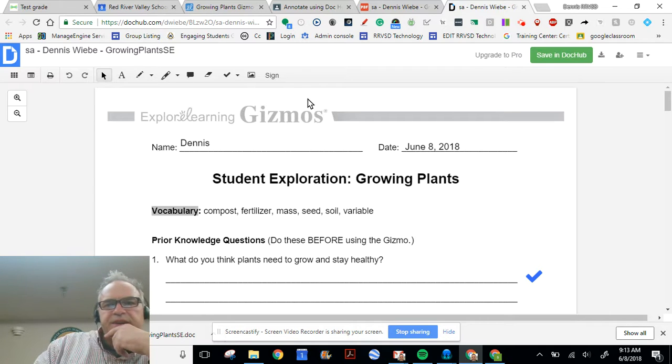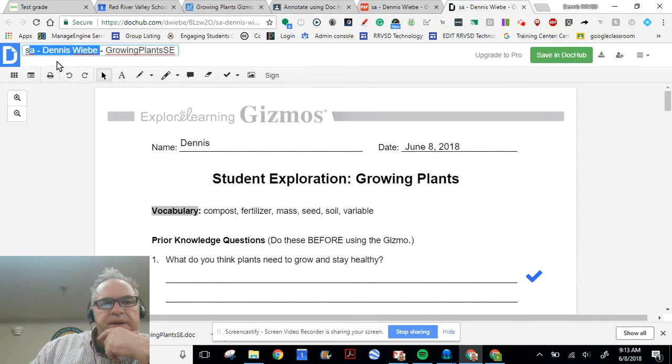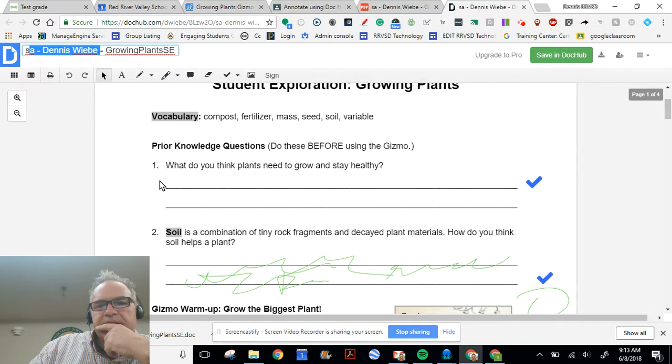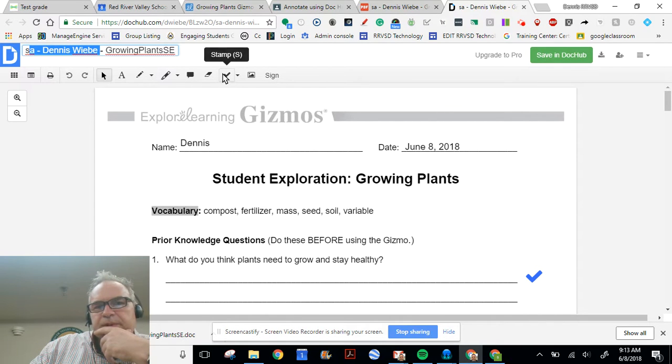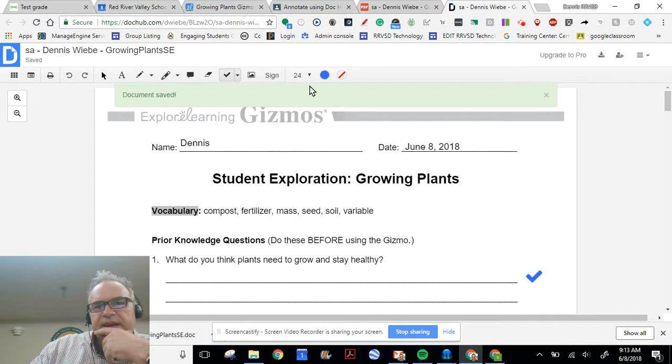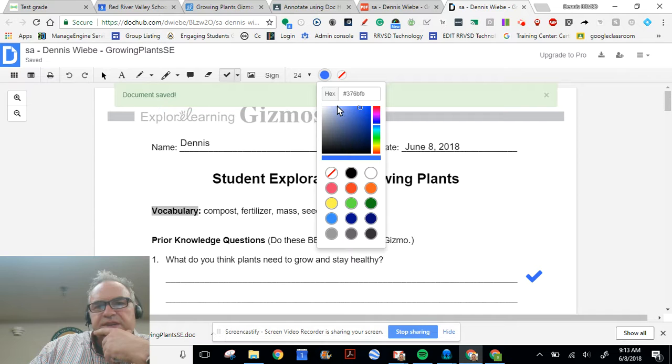So I can see right over here, if I move my mouse over the student name, it actually puts in the student name up here. I know it says Dennis Weeb, but this is the student account, Dennis Weeb. And as a teacher, I can come in here, and remember those check marks we were talking about before, the stamp. I can actually change the color if I want to go red. And away I go. I can start stamping.